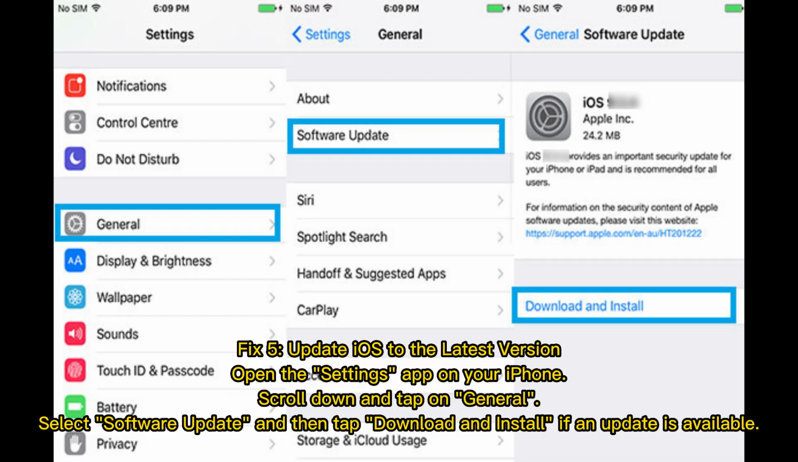Fix 5. Update iOS to the latest version. Open the Settings app on your iPhone. Scroll down and tap on General. Select Software Update and then tap Download and Install if an update is available.